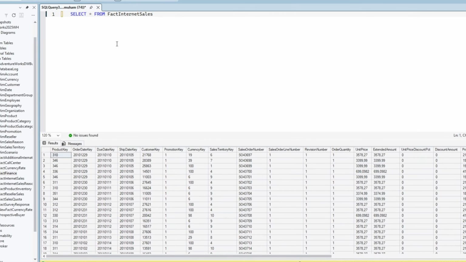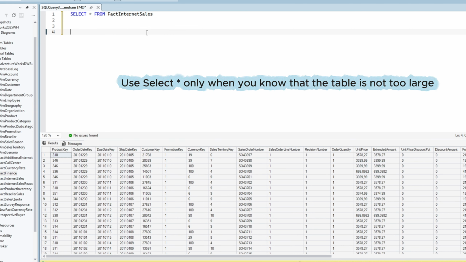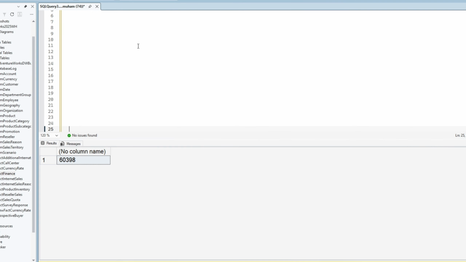So a general rule of thumb that I always use is only use select star when you are sure it won't be expensive. Otherwise, be intentional about what you query. For example, you can use a better approach by limiting the data that you load, right? Instead of loading everything, start with a small sample.